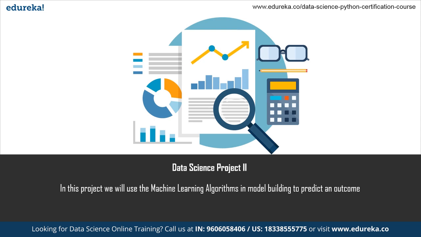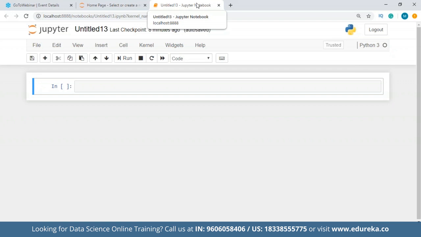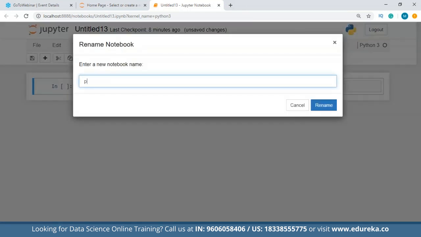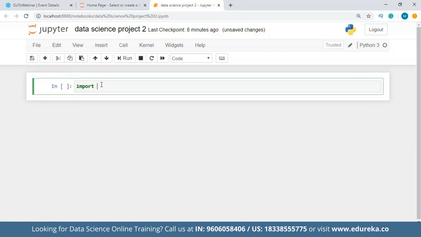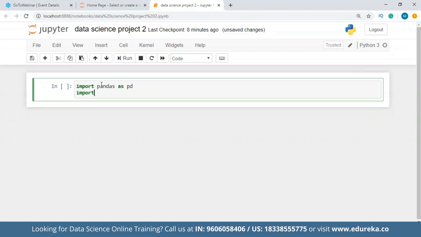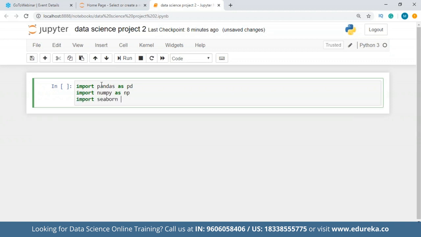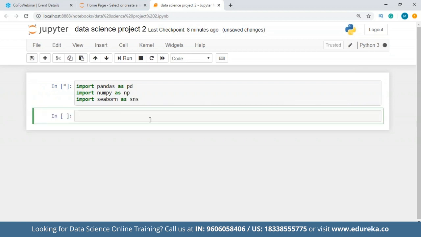Now, without any further ado, let us begin our project. So we're going to start with the Jupyter notebook itself. First of all, I'm going to import some dependencies. Let's name it Data Science Project 2. So I'm going to import a few dependencies like pandas as pd, numpy as np, seaborn as sns. When I do this, I am expecting it to run properly without any errors, which it has.